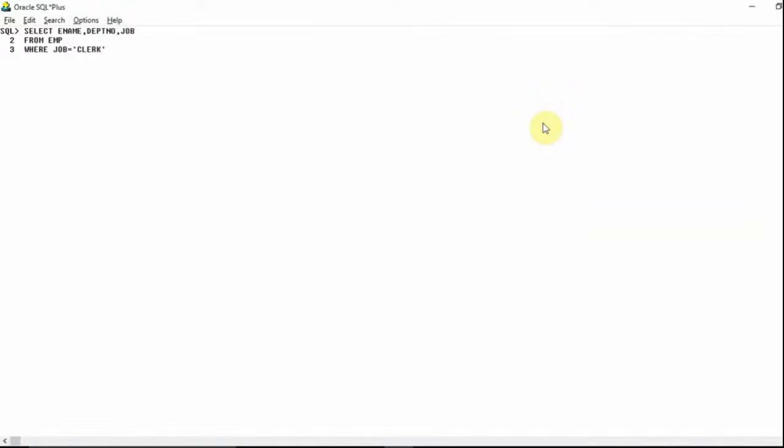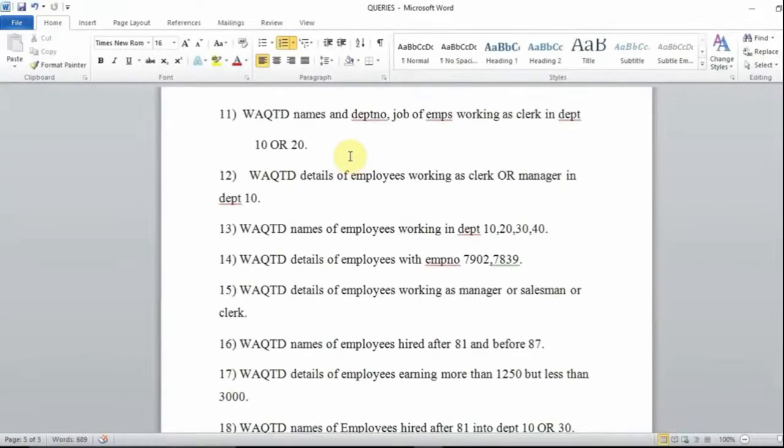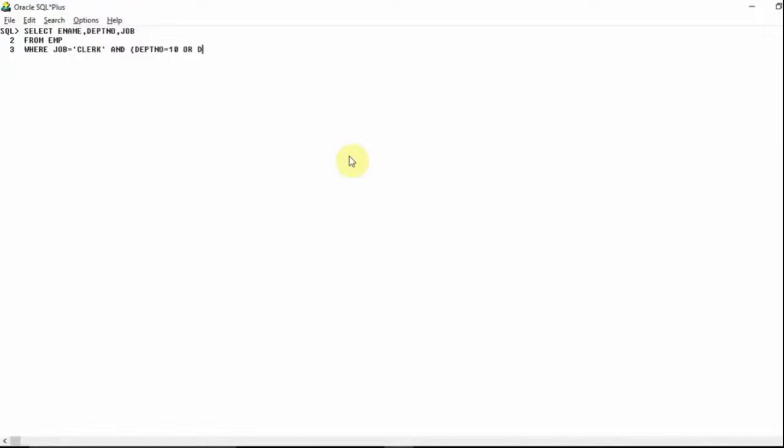Job is clerk and working in department 10 or 20. If you are writing department 10 or 20, then what you can do, guys, is use brackets here, because DEPT number equal to 10 or DEPT number equal to 20.